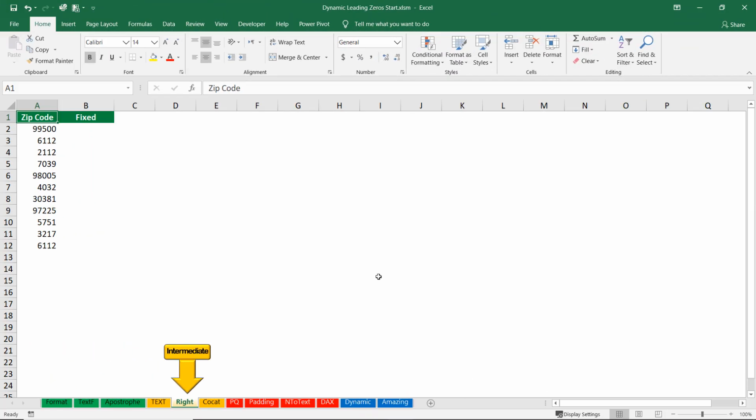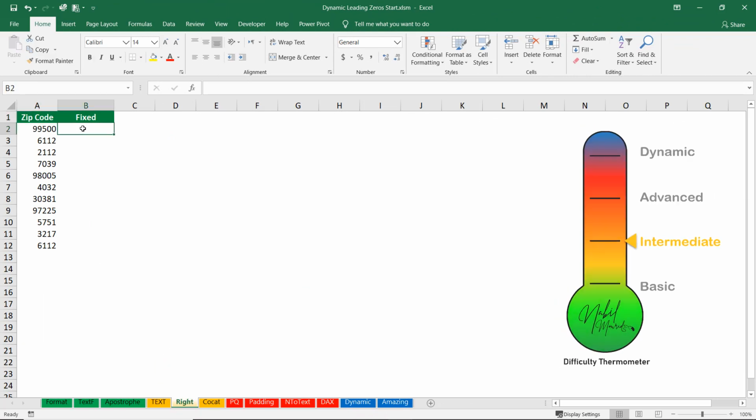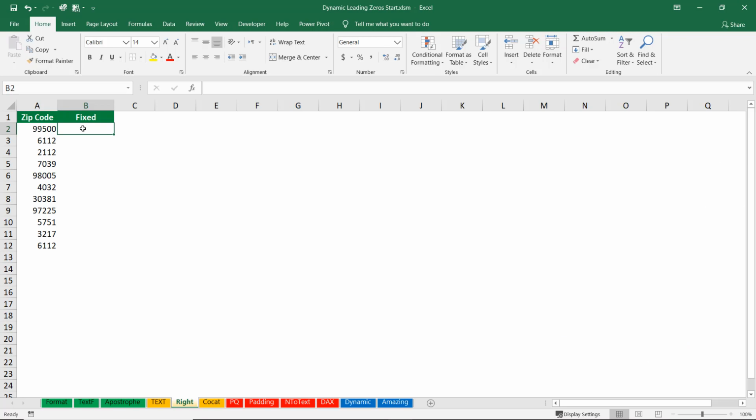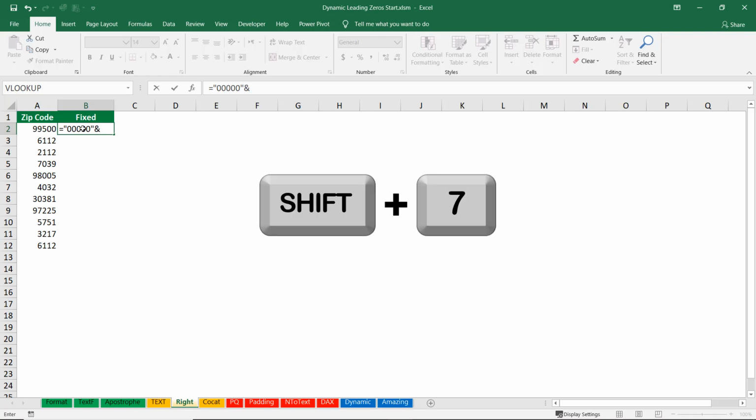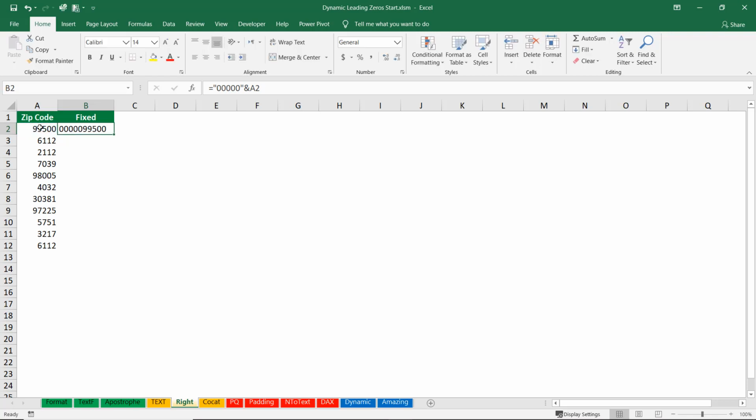In this example, I want to use a RIGHT function. So I'm selecting cell B2, and I'll be prefixing the numbers in column A with a set of zeros. So I type equal, and in double quote I type 1, 2, 3, 4, 5 zeros and double quote. I want to join these zeros to the contents of cell A2, so I type an ampersand, an and symbol, Shift 7 on your keyboard, and I click on cell A2. If I hit Control Enter, this is how it looks like. I just added 5 zeros to the left side.